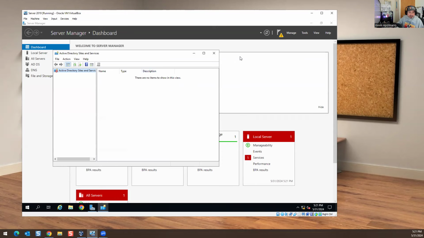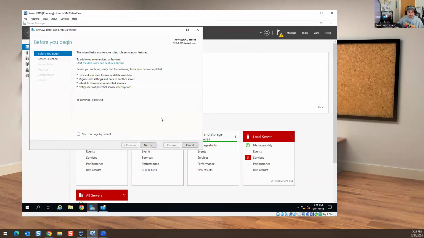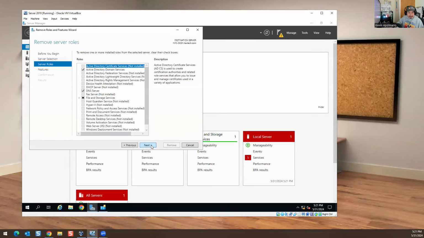So that's good. This is gone. Yeah, it's not there anymore. Right, that makes sense. All right. So let's try removing that roling feature again. So I'm going to hit next. I'm going to hit next.